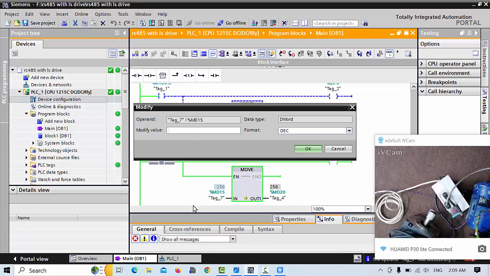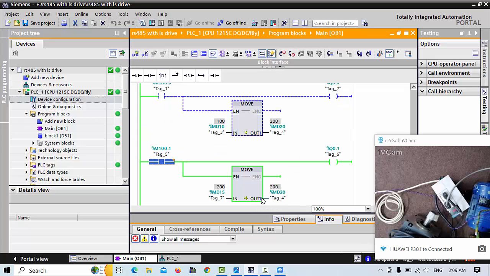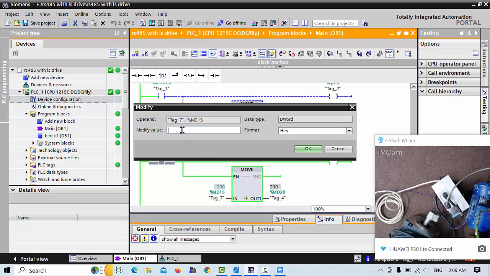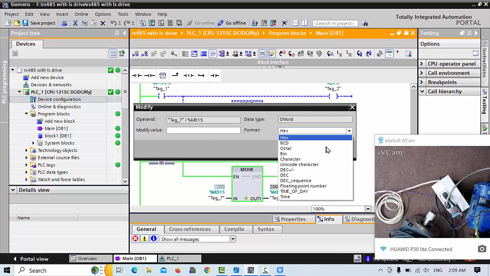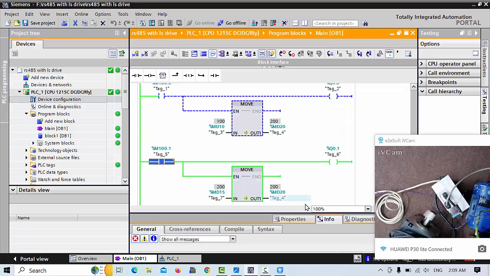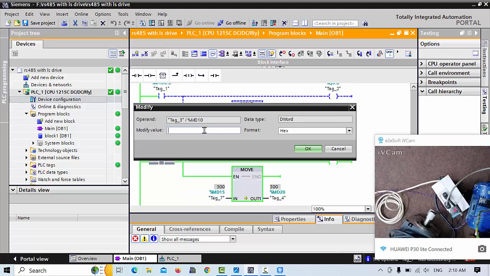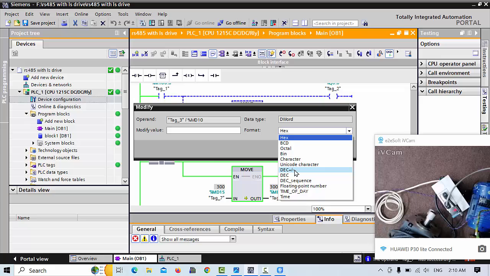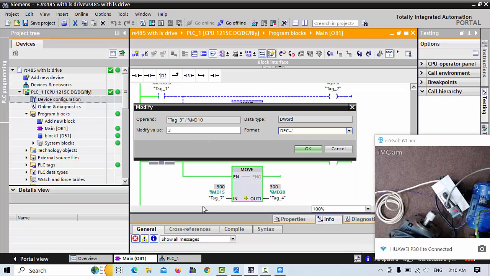for example 200, and that speed will be reduced. And if you write it here in decimal 300, your speed will be high. And here also, if you write 300, the speed will be the same.